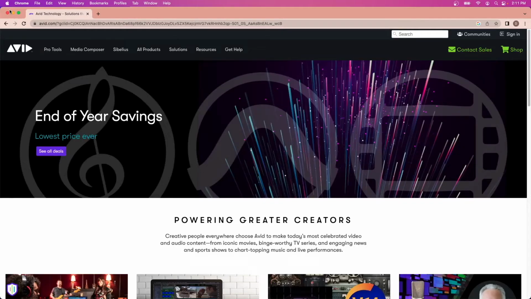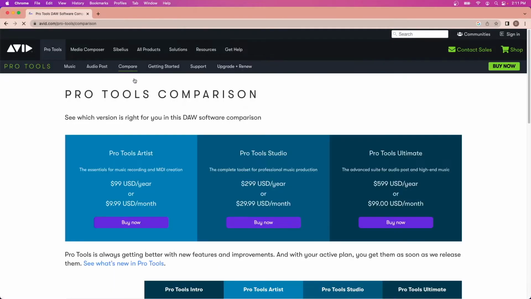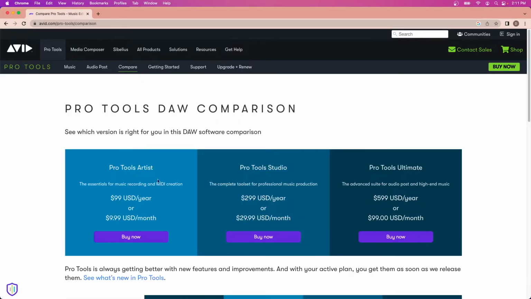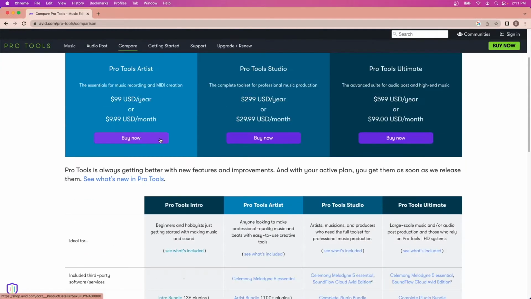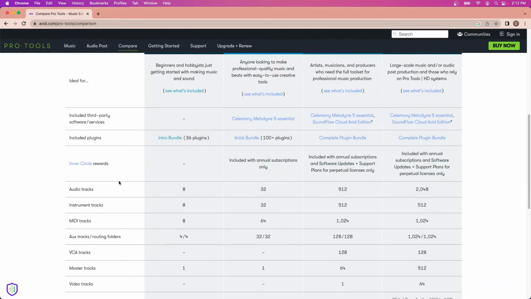So the first thing you want to do is go to avid.com, and then under the Pro Tools tab, there's a compare link. And under the compare link, they're going to talk about their paid higher tier versions. But if you scroll down, you'll see a comparison against Pro Tools Intro as well. Now again, to emphasize, there's limitations on the audio, instrument, and MIDI tracks, so you have significantly higher tracks with the higher tiers as you go.